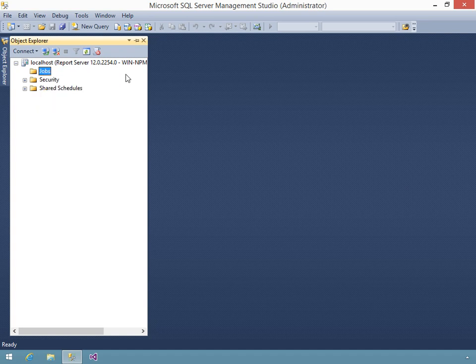Okay, that's enough about jobs. Let's talk about security. Now, I'm not going to go into depth in security here, but I do want to point out that this is where you manage roles on the report server.